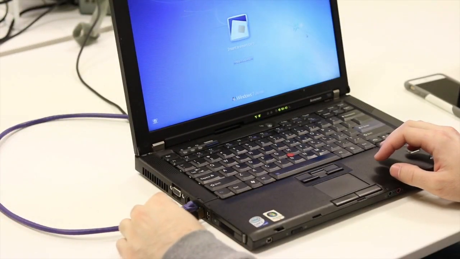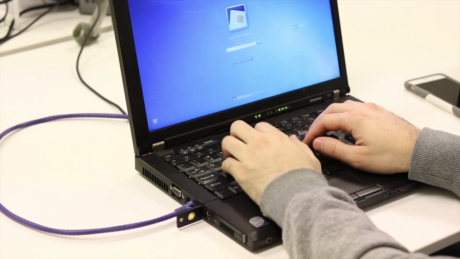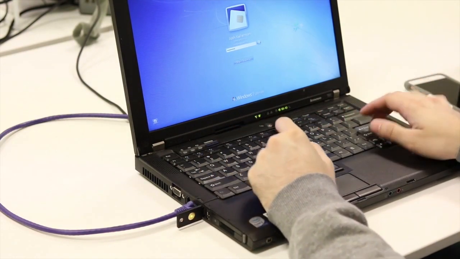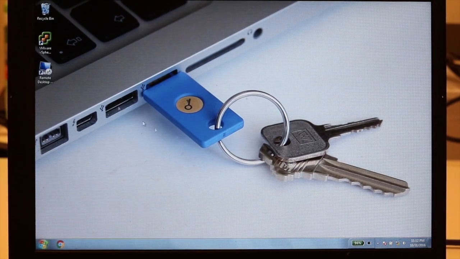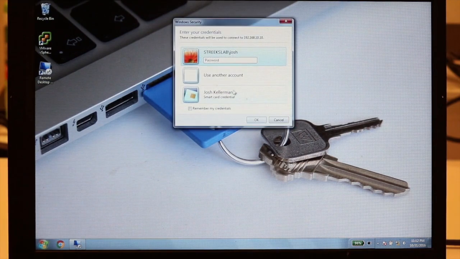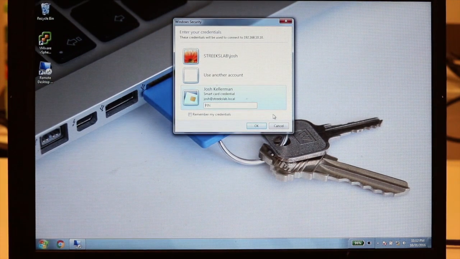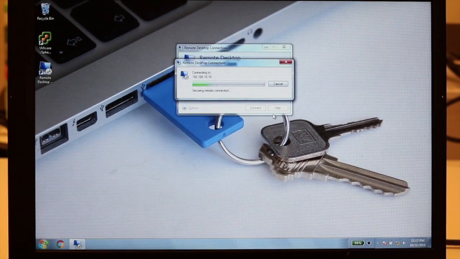Now we're going to take a look at logging into a remote session, a remote desktop, like logging into a local account on a domain machine. You will first need to plug your YubiKey in and type in your PIN. This will gain access to your account. You will then connect to the remote machine using the native tools, and you'll see that your YubiKey shows up as a login option. Enter your PIN again, hit OK, and you will authenticate via the smart card.